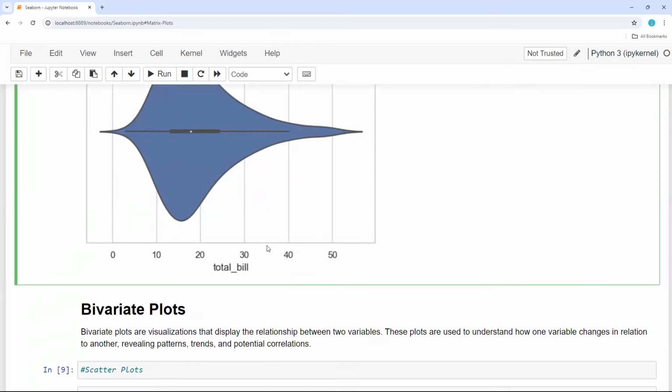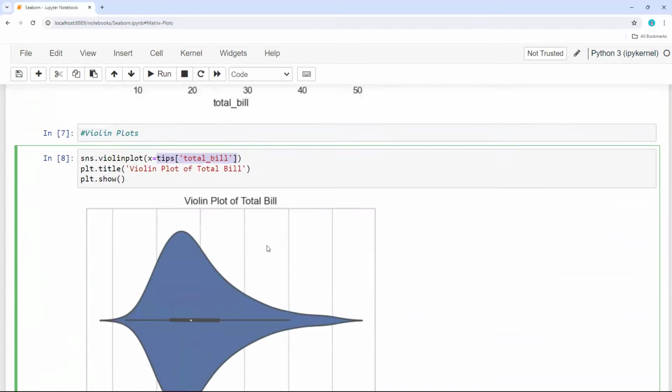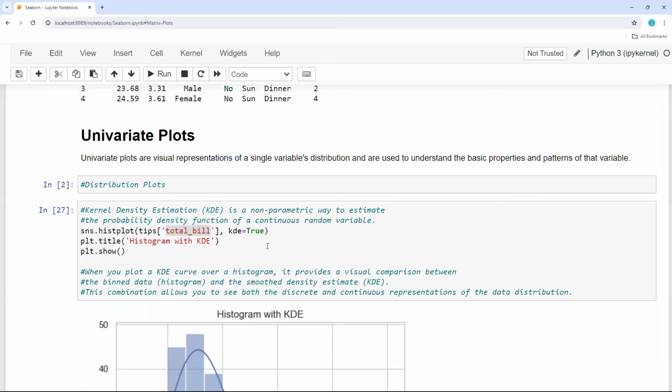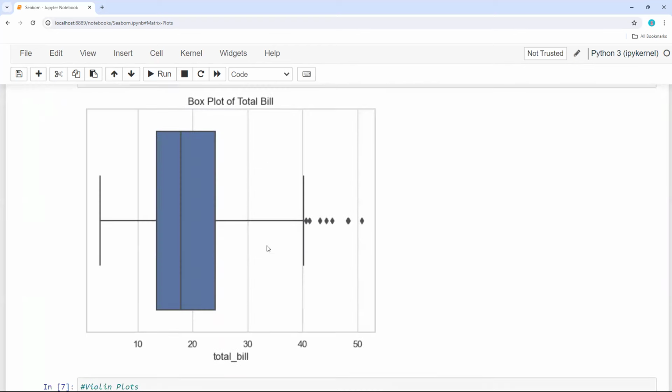So that is about univariate plots. If you want to look at the data with a single variable, use a single variable with histograms, with a box plot, and with a violin plot.